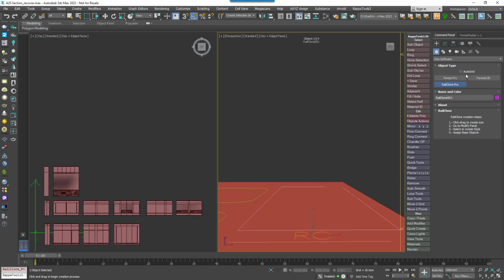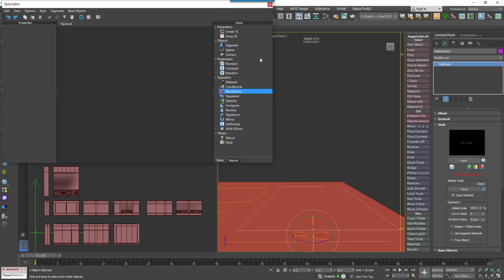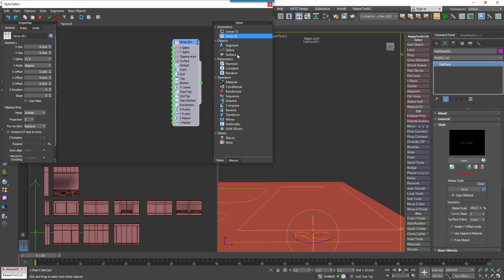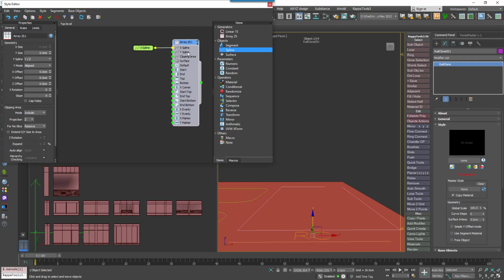So we'll open a new RailClone object, open the style editor, and create a 2D array. I'm going to add a spline node, wire it to the X spline input, and then pick a base spline from the scene. I've just got a straight spline here just to start with to keep it simple. For the Y size, I'm going to set a dimension. I'm going to set it to 20 meters.